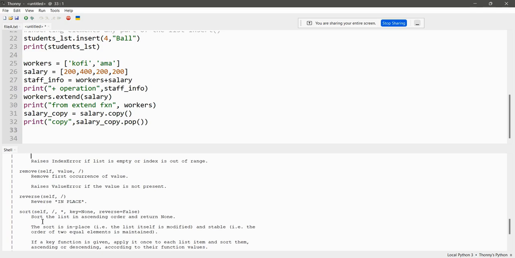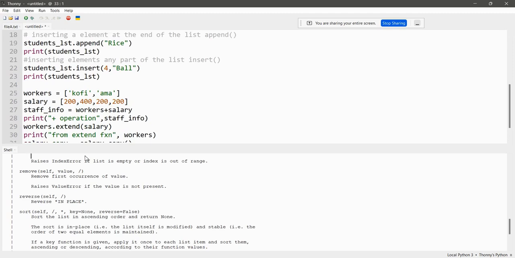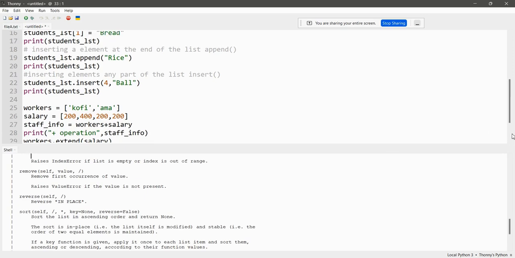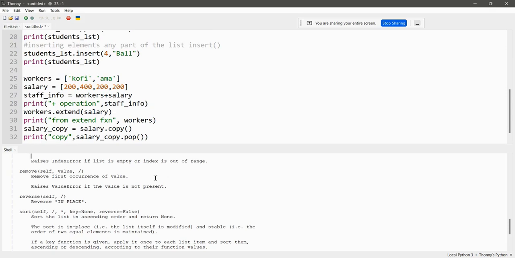Sorry, with the pop, I think I said value. It's supposed to be index. So pop there with index, you place the index there. If the index is not there, it's going to throw an error. Sorry, that is, the pop is index. I hope it's clear.